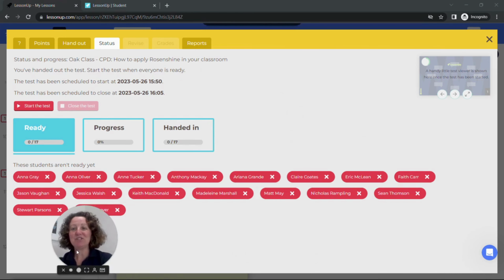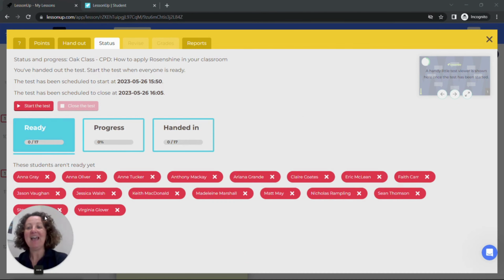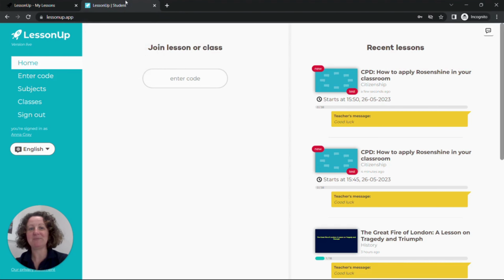Once allocated, you're brought to the status screen, and you can see all of the students who have had the test allocated are here, and the test is ready to start. The test itself has been greyed out to show you that it is not yet open. You can also start the test manually from here. Let me show you the student app at this point.